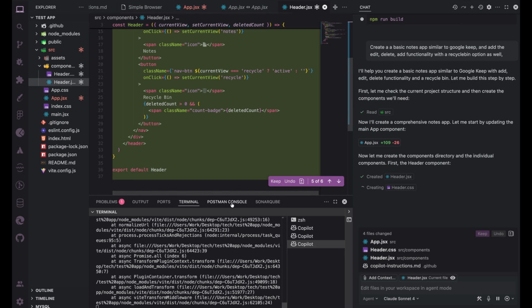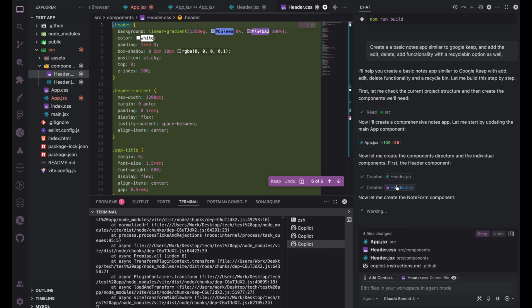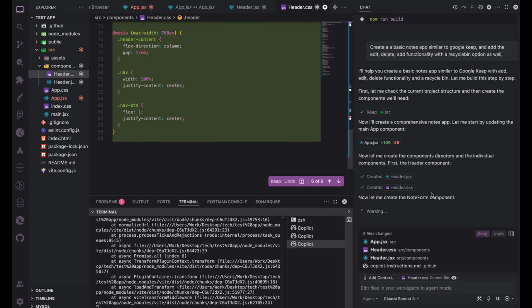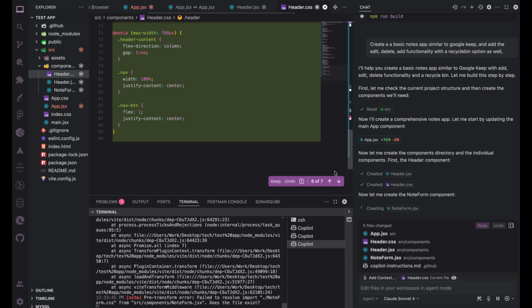All of these things are crazy. If you think about this a year before, things like these were not possible. And trust me, I'm not even touching my keyboard. Everything, you can see it wrote the header.css file as well. And now it says let me create the note form component. Now it is creating the note form where we will add all the notes for us, right?